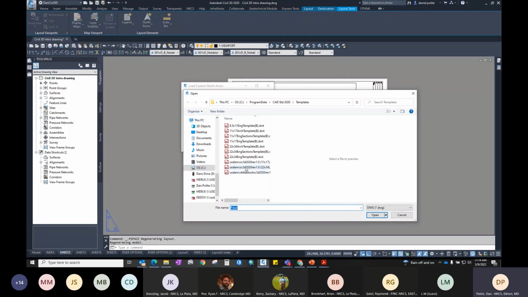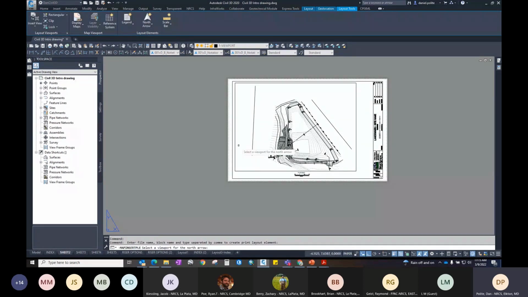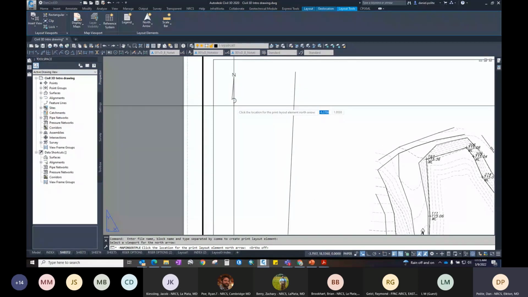And then right here, 22 by 34, click open. And then if you hover down to here, this D arrow, which is the 22 by 34, click OK. It's going to say select a viewport for the north arrow. I'm going to select this viewport and I'm going to select it there.